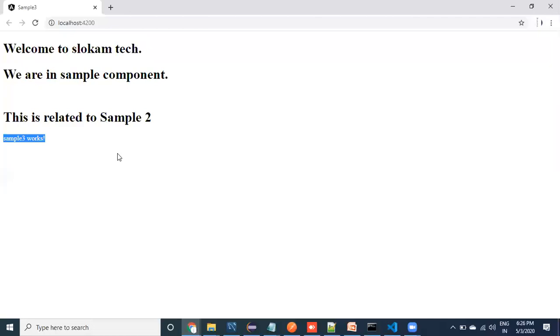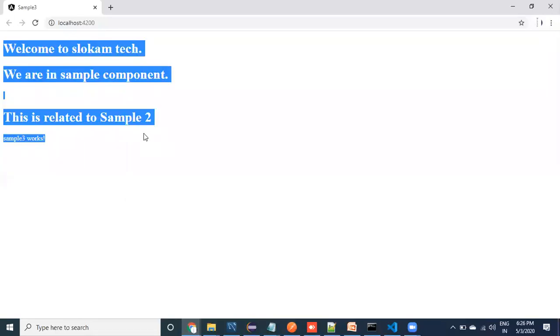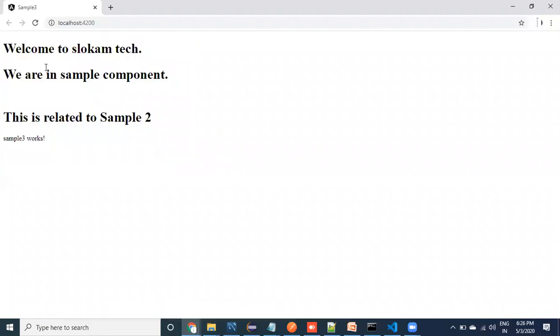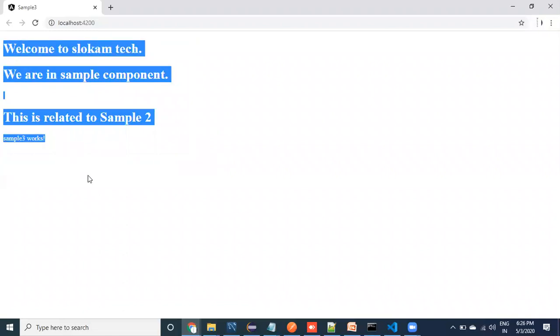So why should we write so many components to produce this output? Actually, if the output is this much only, if it is very simple, then you don't need to create multiple components. You can use only one component.